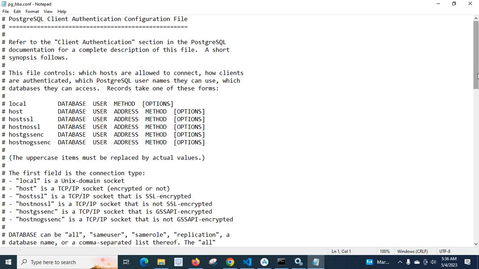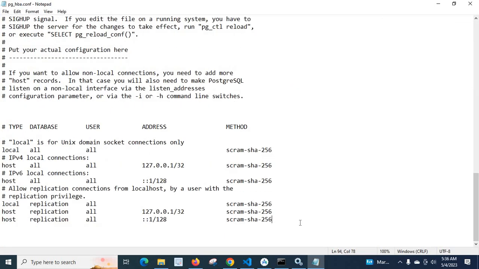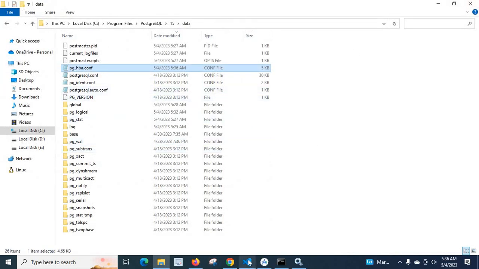It is opened. Here we have to enter the entry like host. Give all for the databases. Give all for user. Enter our IP address 192.168.1.206/32. Then give it as trust. Trust means the login method is automatically trusted. Let us save it.